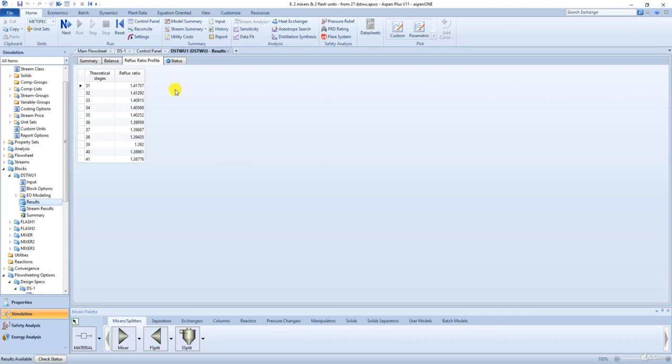Finally, before finishing off this video, I would like you to keep in mind that because of the simplifications that are used in the model of DSTWU, the design specifications will not be appropriate. Now, despite the fact that this shortcut method appears to provide a quick way to obtain satisfactory results, it does not always guarantee the accuracy that we are looking for. For this reason, any case study in the form of design specifications, sensitivity analysis, or optimization should be carried out using rigorous models such as the RadFrac column.